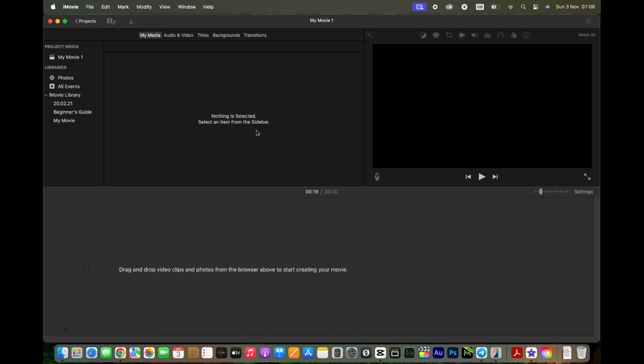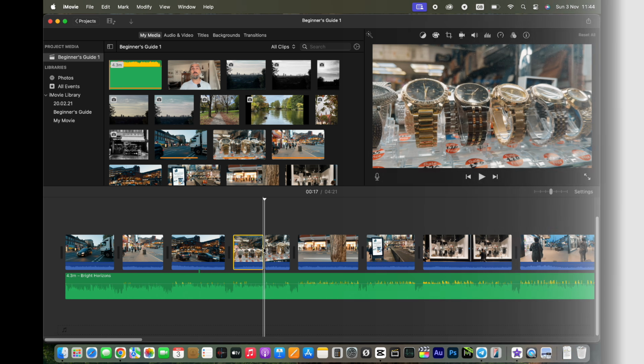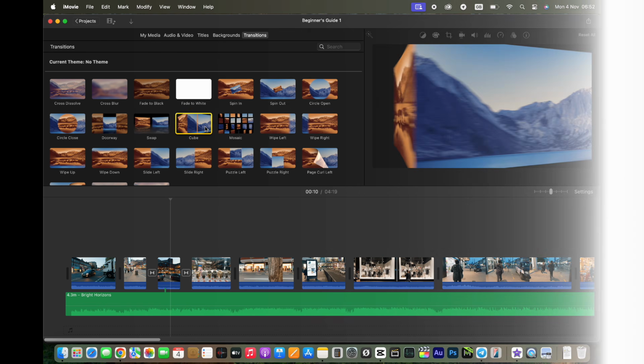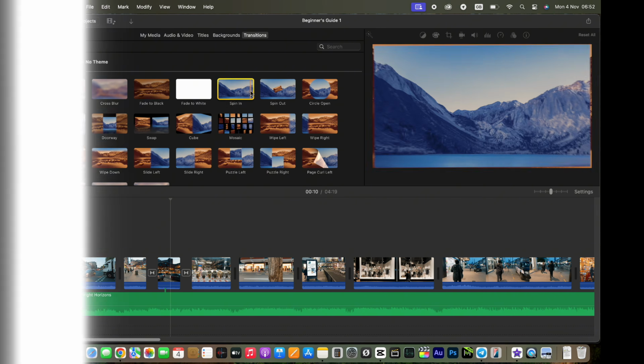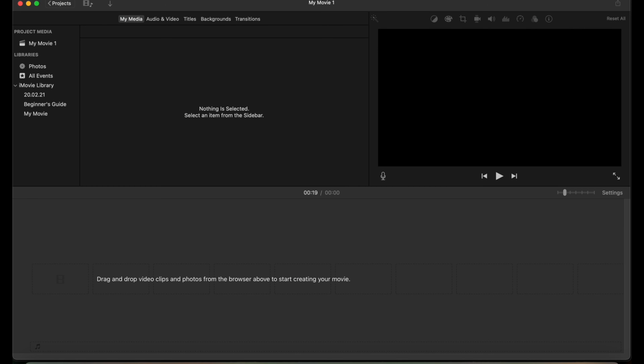So this is the place where you're going to be importing video clips and images. You're going to be cutting them up, and you're going to be arranging them in the right order, adding effects, and then finally exporting it all together as a single video file. And that video file can then be uploaded to YouTube directly, or whatever you want to do with it.